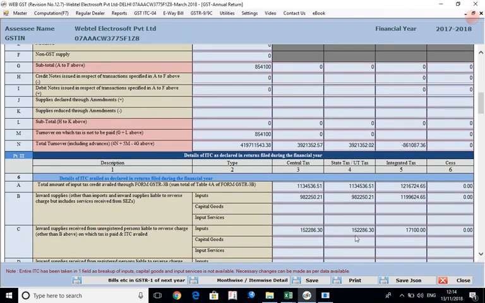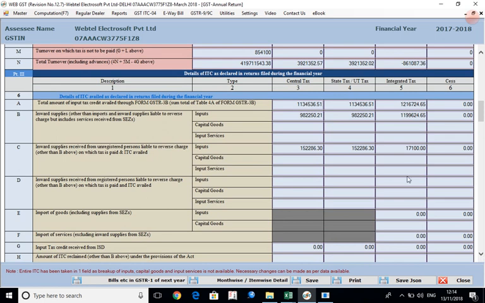Then also we have details of ITC declared. This information was given in 3B, and here since the breakup was not available in 3B, we've put the entire data that we have downloaded from 3B in inputs. But if you have inputs, capital goods, input services, then the breakup needs to be done here. Since this data was not available, the entire data has been put in inputs.